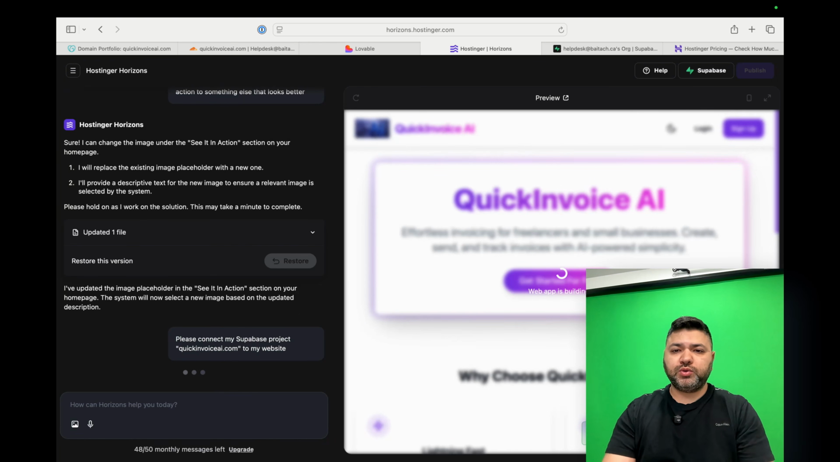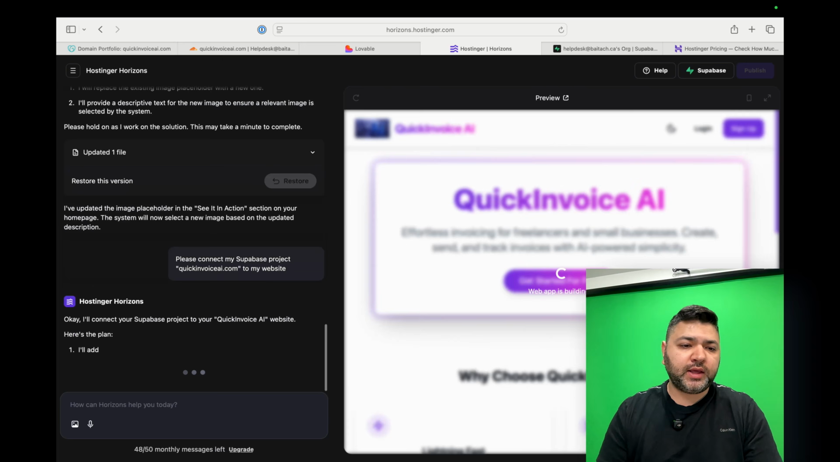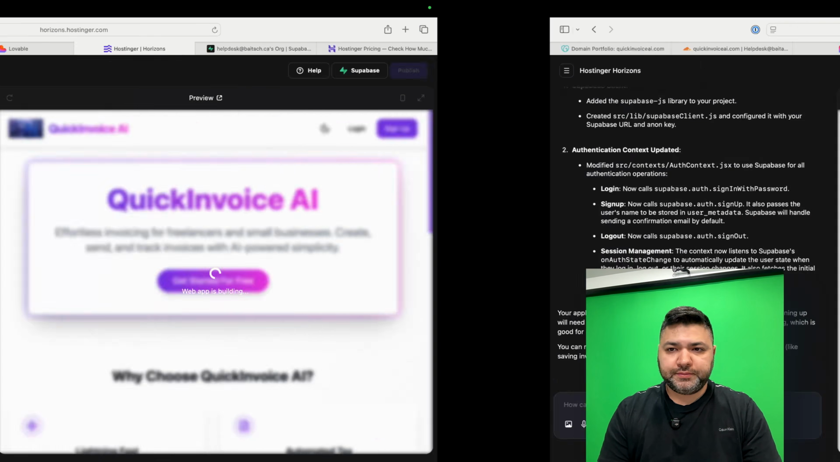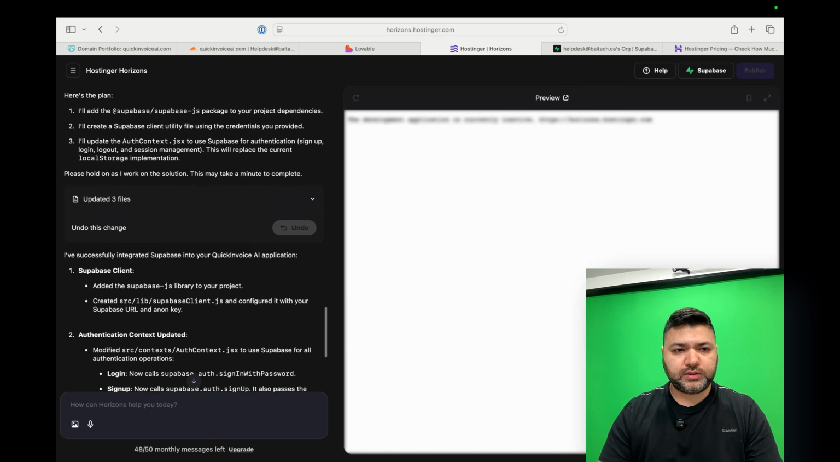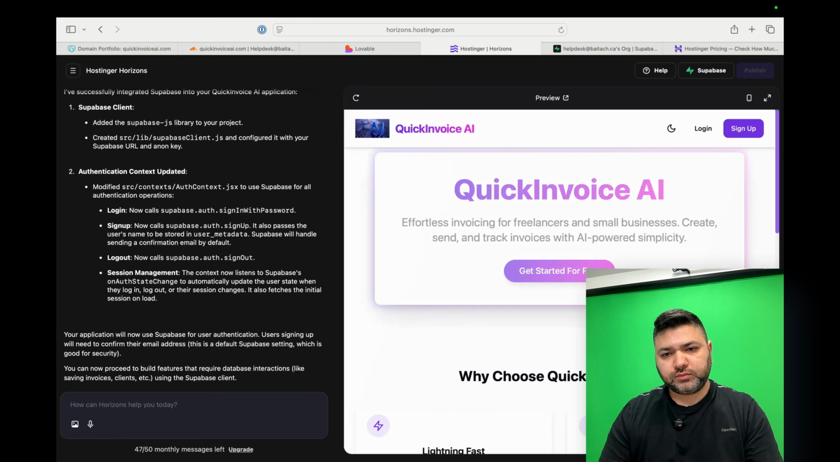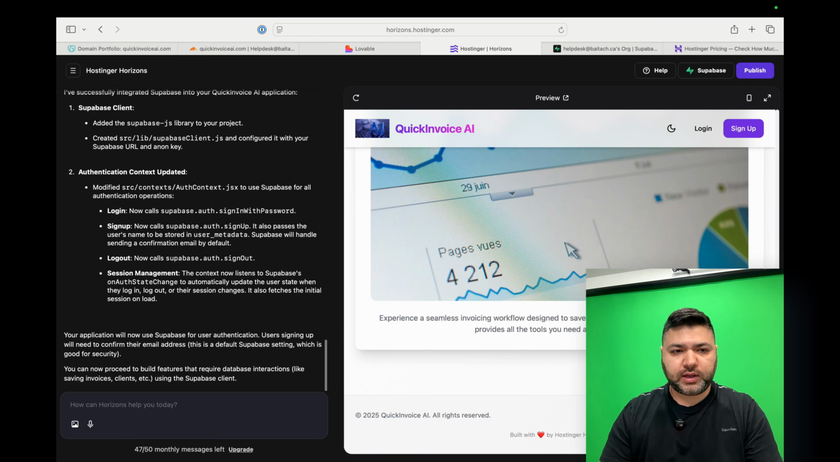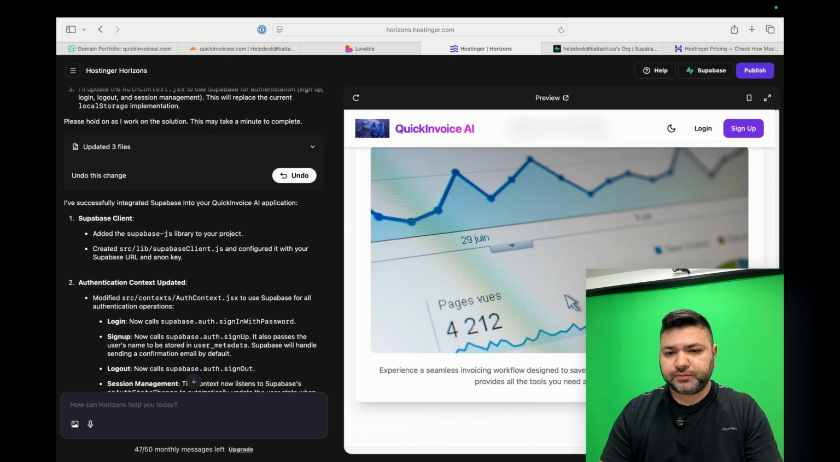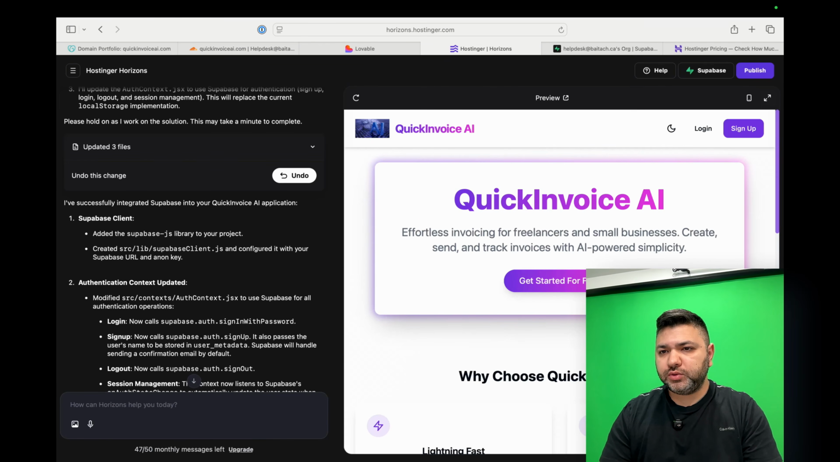So this is going to work on the back end. Technically, we're connecting the database that can store files, user information, and other files needed for the back end of the project. So we're going to give it some time to connect itself. Here we go. It's connected now. Perfect. And see, it already changed the image that we asked it for. And now what we need to do is publish.